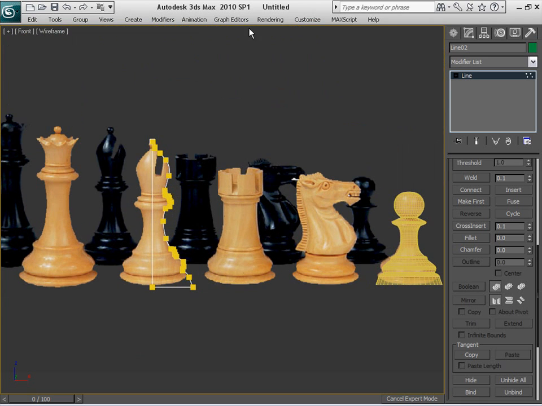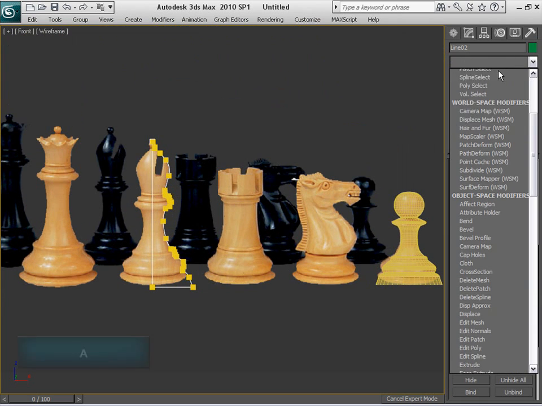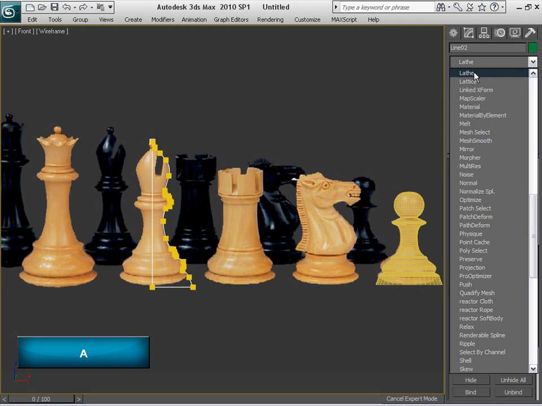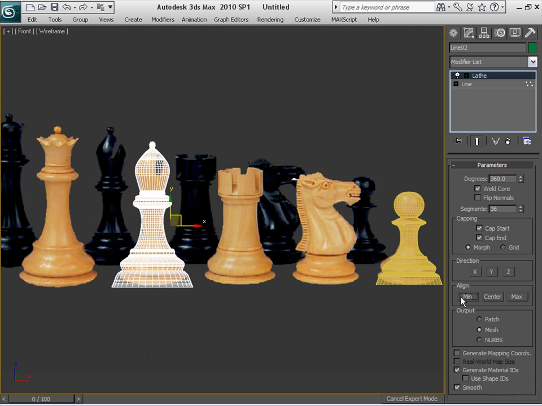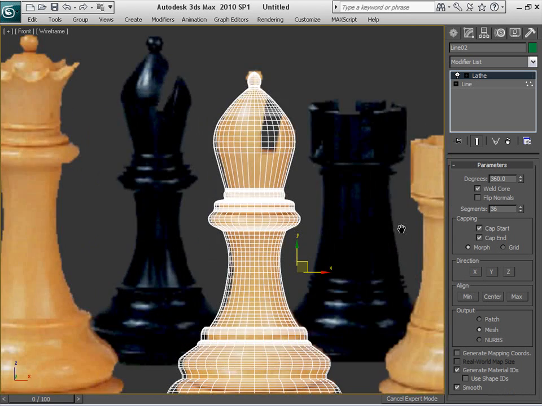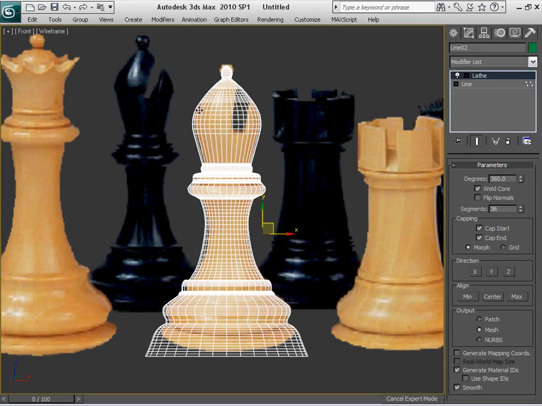Okay. Now we're gonna do the same as before. We're gonna select the lathe modifier. As you can see, I just simply start typing there, and you get it. Again, I'm getting this because it is centered, but we need it in the minimum. And there you go. We have the basic shape for the bishop.